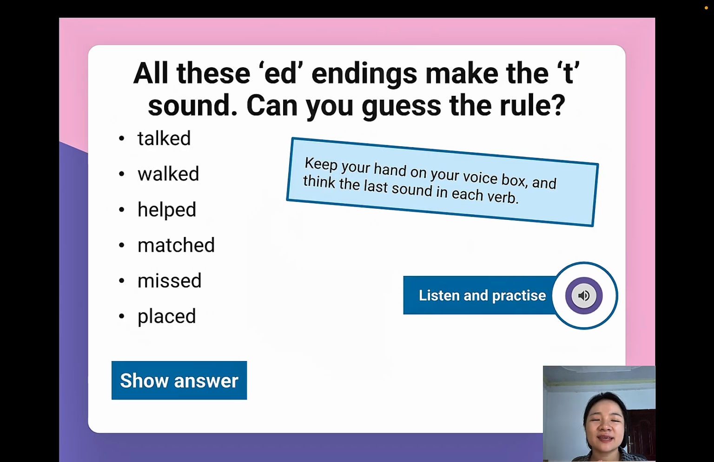So all these ed endings make the t sound. Can you guess the rules? Talked, walked, helped, matched, missed, placed. Okay, keep your hands on your voice box and think about the last sound in each verb.